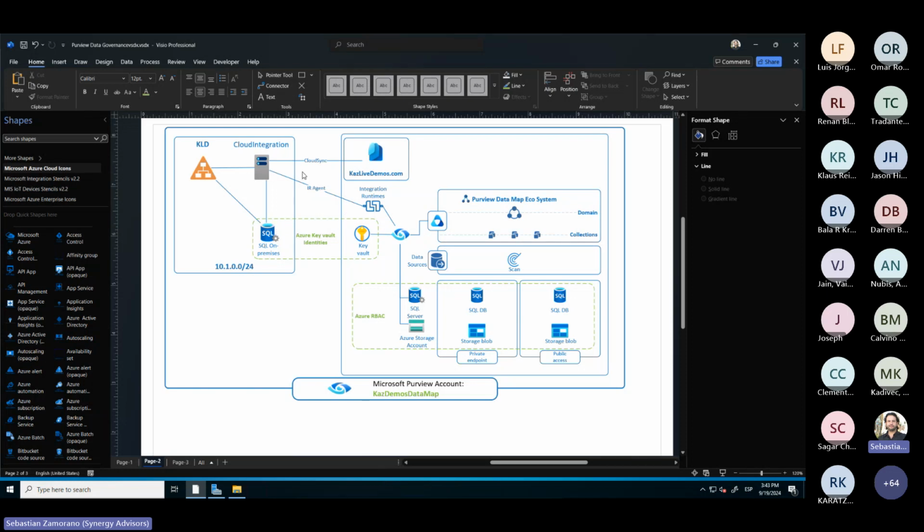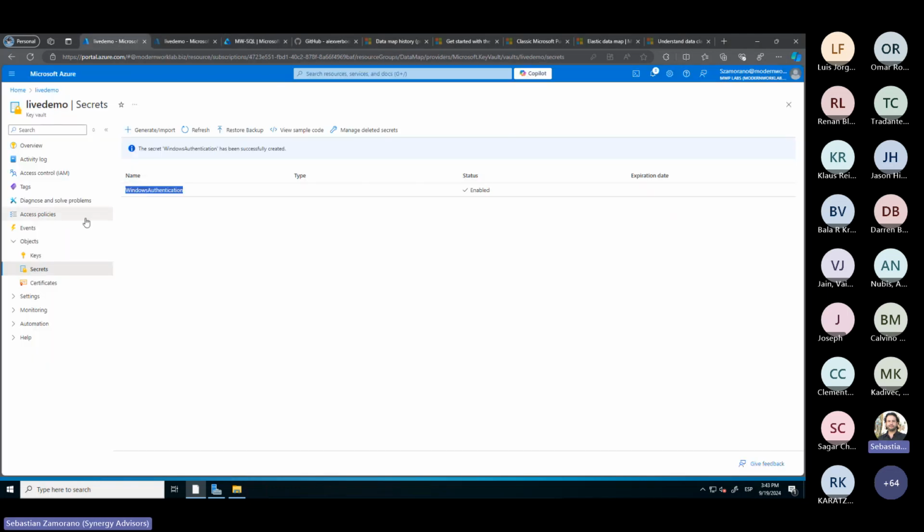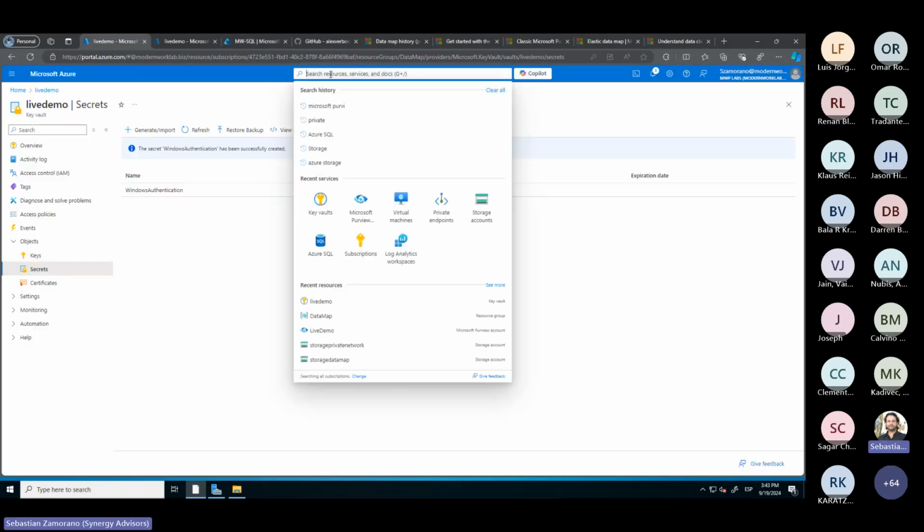And now we configure the data source and the scan, and the service is running the scan for the SQL database that is located on-prem. Let's go with the rest of the components. We also continue with the storage. The storage account is the storage blob. It is very simple to configure.